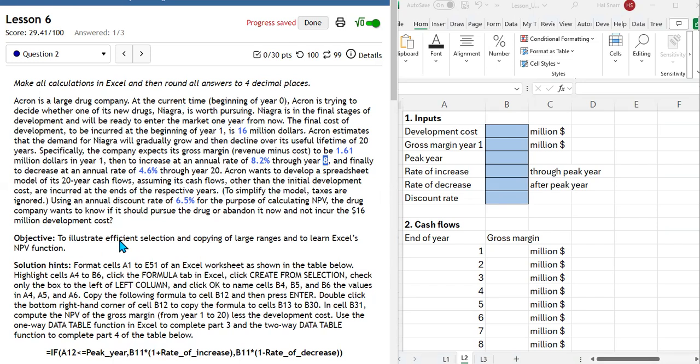Akron wants to develop a spreadsheet model of its 20-year cash flows, assuming its cash flows, other than the initial development cost, are incurred at the ends of the respective years. To simplify the modeling, taxes are ignored. Using an annual discount rate of 6.5% for the purposes of calculating net present value, the drug company wants to know if it should pursue the drug or abandon it now and not incur the $16 million development cost.